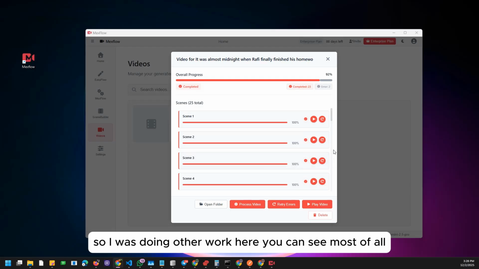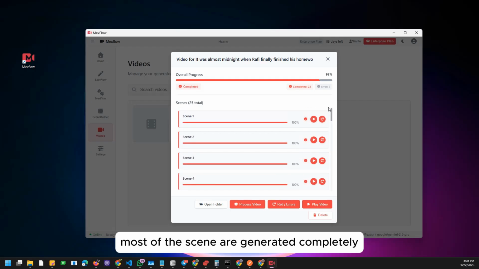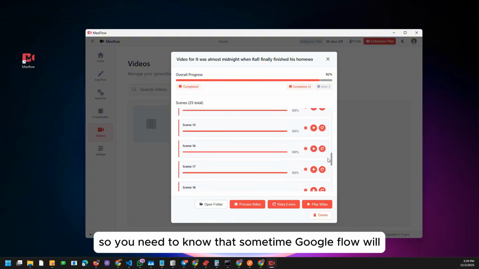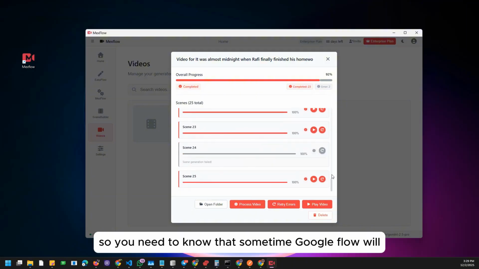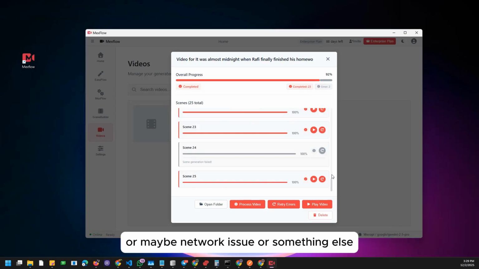So I was doing other work. Here you can see most of the scenes are generated completely. Like there was 25, and completed 23 and error 2. So you need to know that sometimes Google Flow will reject your scene if there is some illegal prompt there, or maybe network issue or something else. So they will show error.